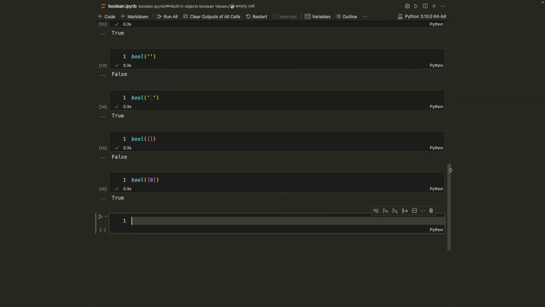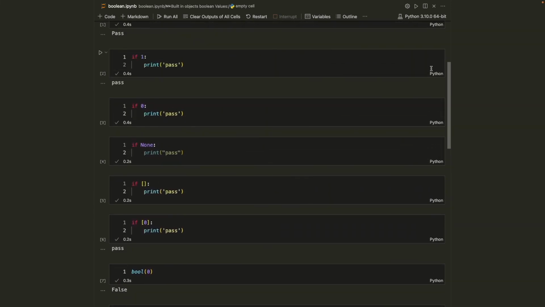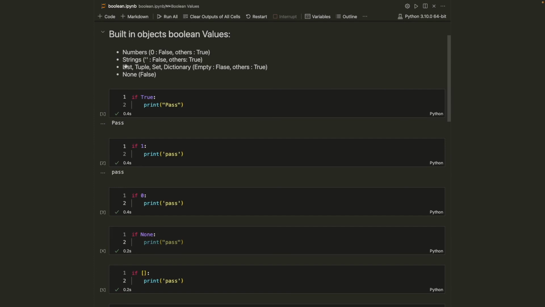So all these sequence types, list, tuple, set, dictionary, all the empty ones will have a false boolean value, and if they have even a single item in them, then that particular list, tuple, set or dictionary will be associated with a true boolean value, and None has a false boolean value. So let's see the implication, how this happens.